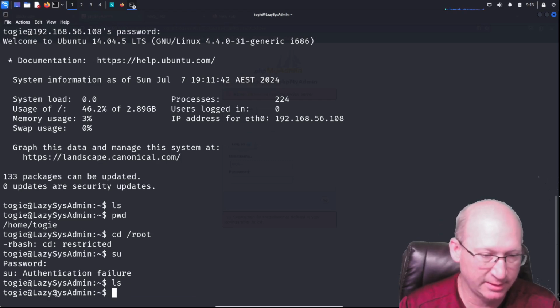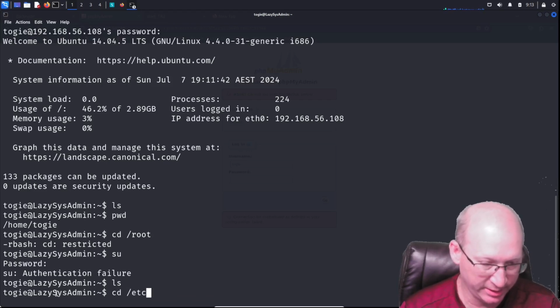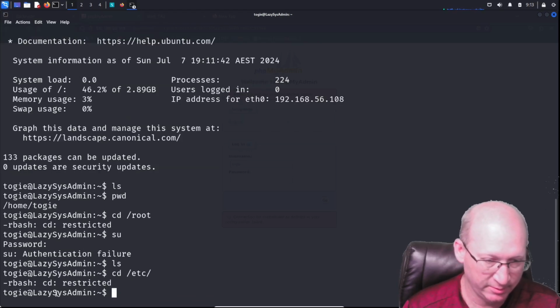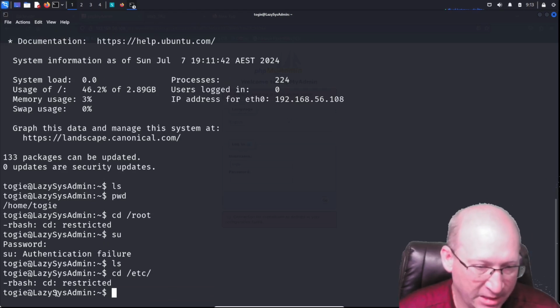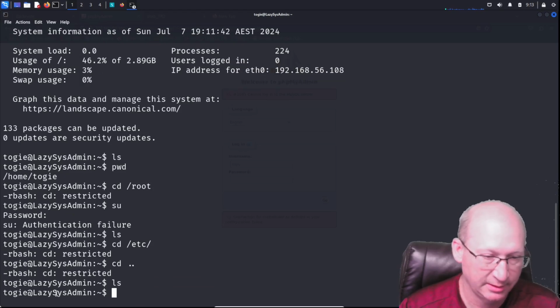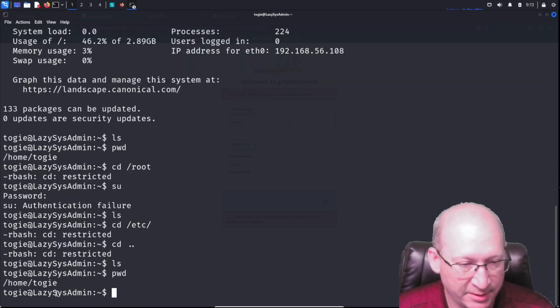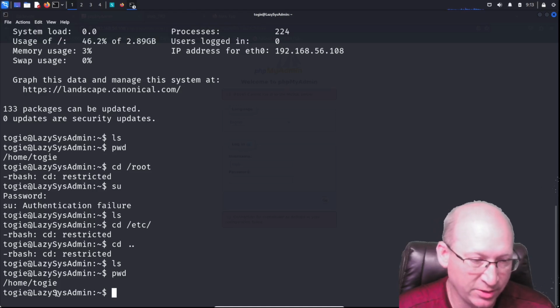Okay, ls. Let's do a cd /etc. We got that restricted. Okay. How about just a cd period. ls, pwd. We're at home at Togi. So it's not going to let me out of this Togi thing. I feel like we need to get past this.